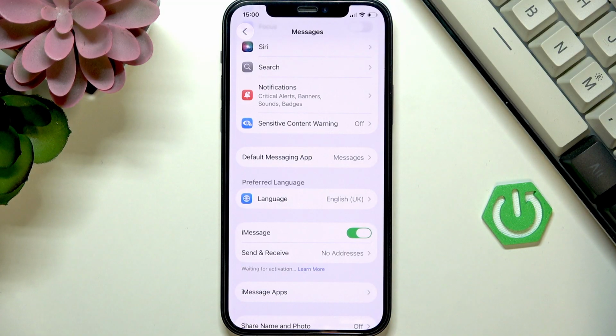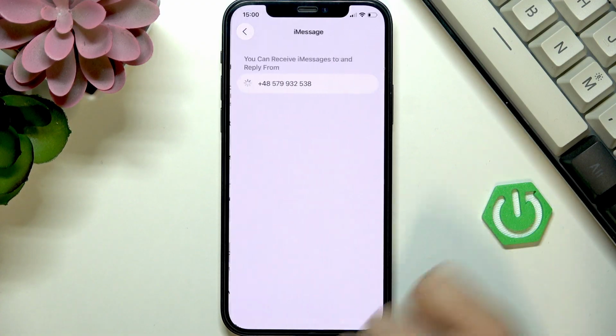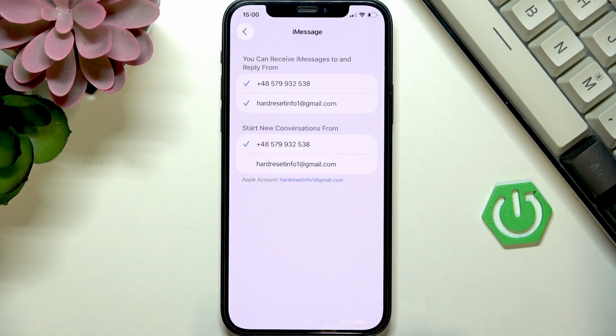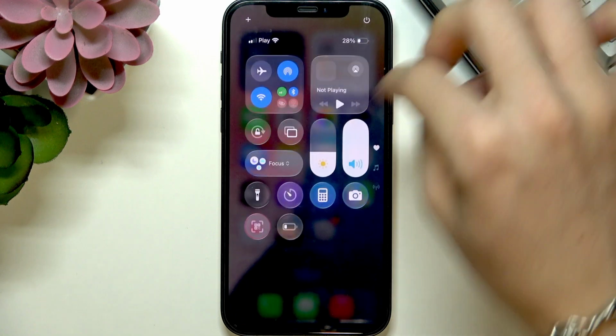It's the best option. Now go to Send and Receive, and make sure that the number that you want to receive messages on is enabled here. So yeah, that's very important that it's selected here. Then that should help you.